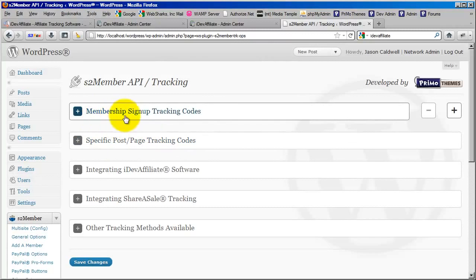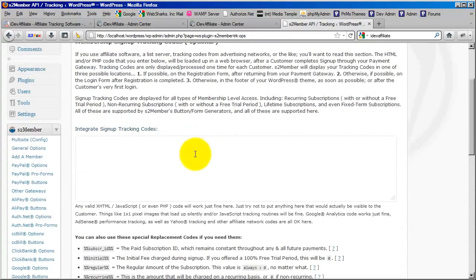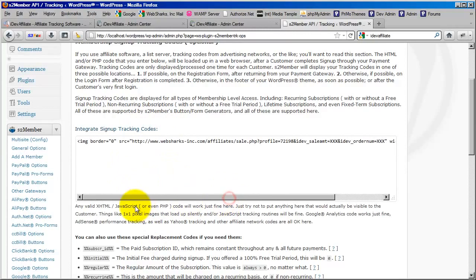Okay, so let's start with membership sign-up tracking codes. All you do here is this box can contain any type of HTML, JavaScript code, or even PHP. You see it listed here. You can put whatever you like in this box, and in this case, we're just going to paste our iDev affiliate tracking code in, just like it was given by iDev affiliate.